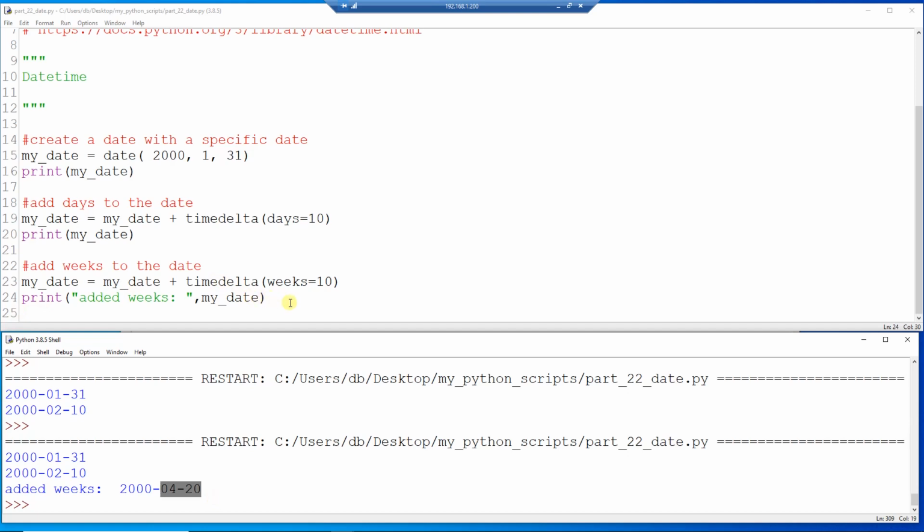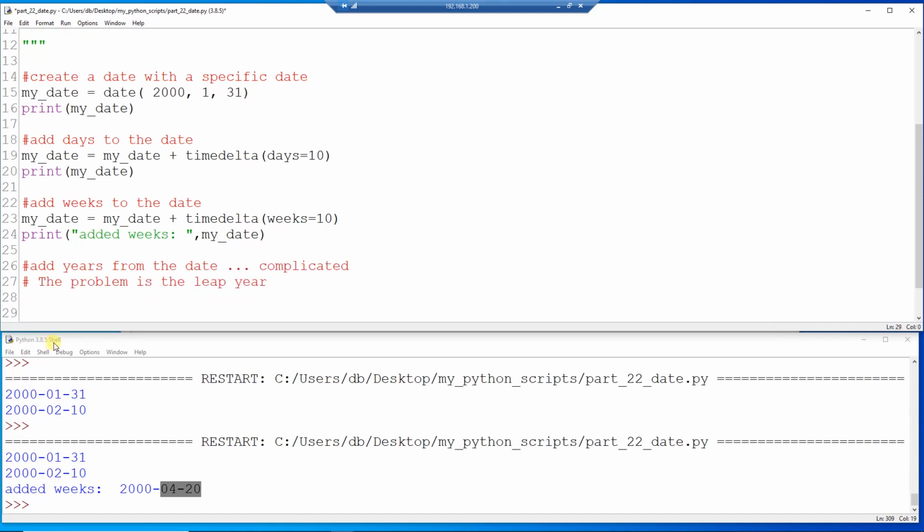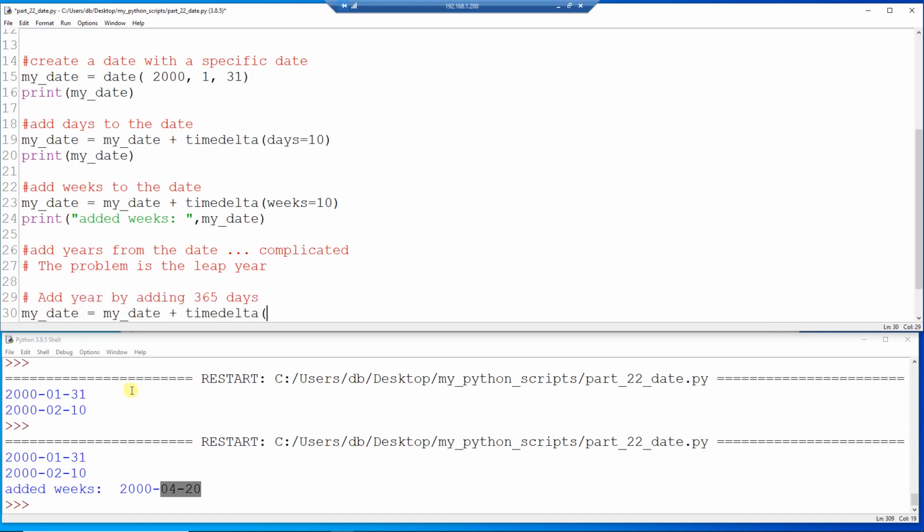Now, what if I want to add years to that? If you want to add years to that, then it's a little bit more complicated. And the reason it's complicated is because we do have the leap year problem here. So there are a couple of ways that we can add years. So one of them is to just plain add 365 days to your date.